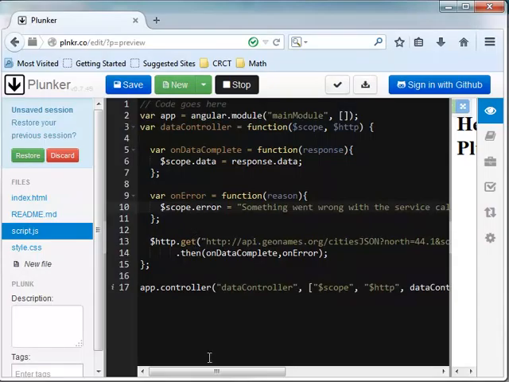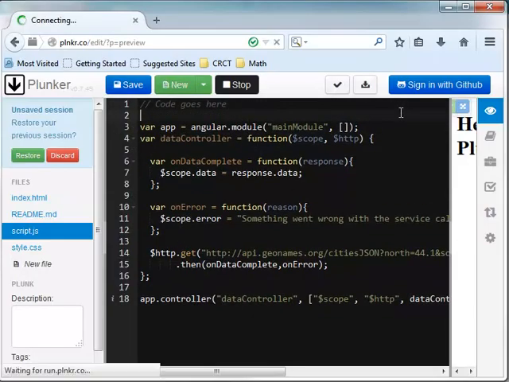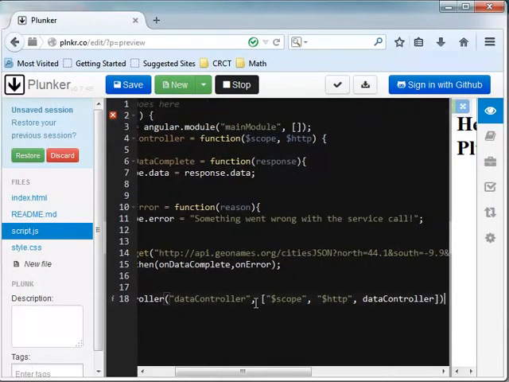One thing that I'd like to beautify a little bit in here is that app and data controller, these are like global variables here. We don't want to use global variables, but what we can use is something called an IIFE, pronounced "iffy". It's the abbreviation for immediately invoked function expression. So basically, I'm going to immediately invoke a function in here. That way the global variables are not global anymore. They're wrapped up within a function.